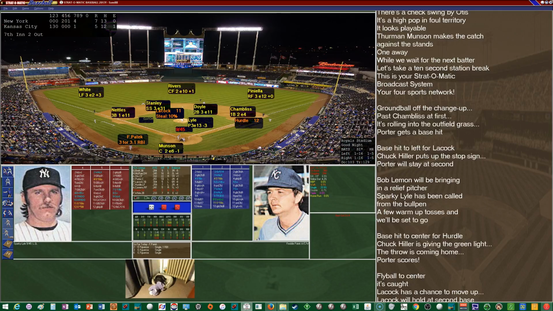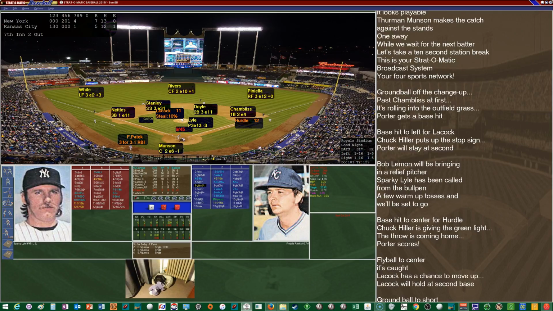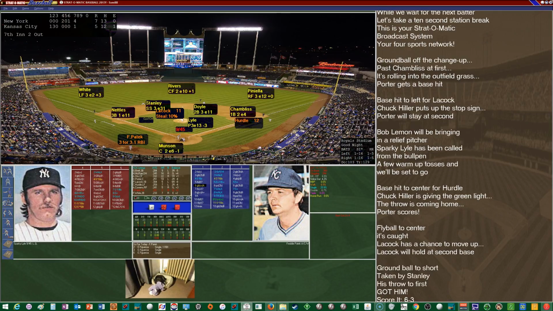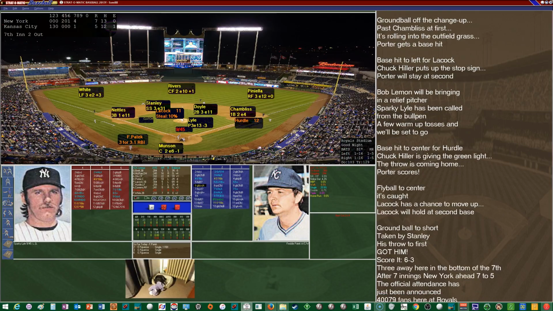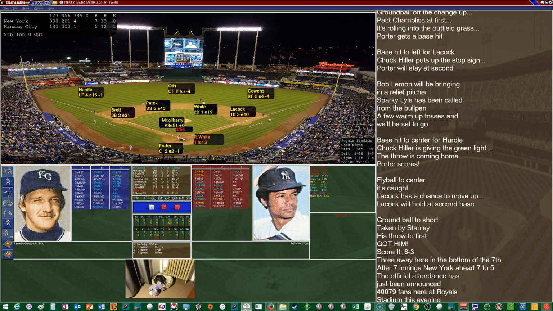Patek 3 for 3 against Figueroa. See if he can get the Royals a little closer here. And he cannot as he grounds out to Stanley, who's now in at shortstop. But they do get one, and it's 7-5 as we head to the 8th.